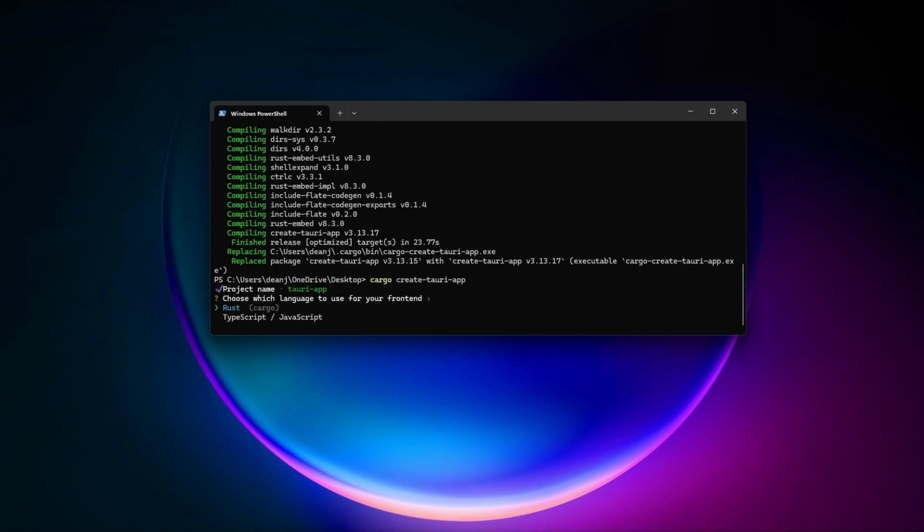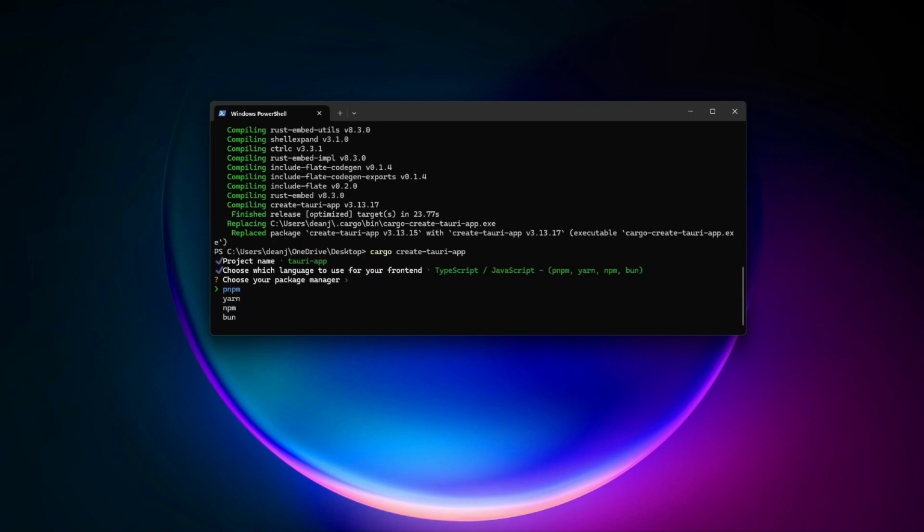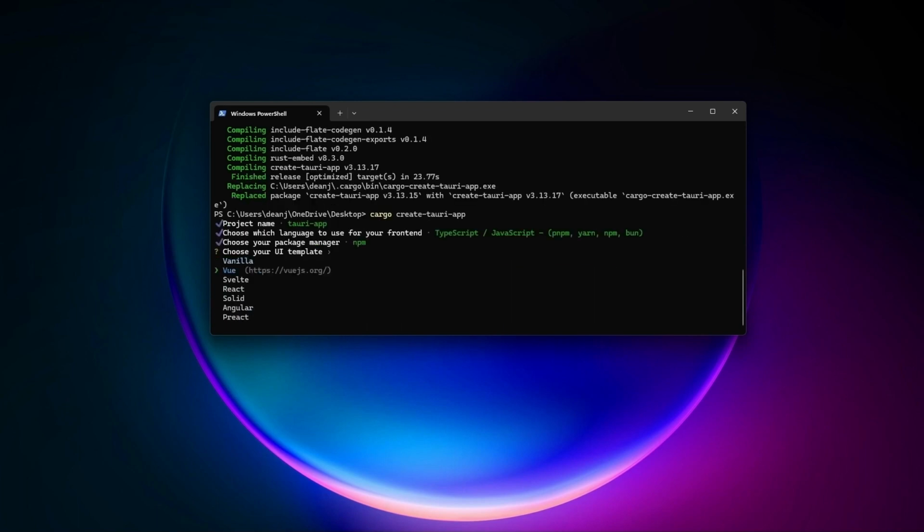Now this is where you choose the language for your front end. I have not tried Rust yet. I'm just a JavaScript main, so I'm going to do JavaScript. You can pick your package manager. I'm npm. And this is where you can change your UI. You can just do vanilla JavaScript, or use Vue, Svelte, all this good stuff. I don't really know anything else besides vanilla and React, so I'll just do React. I prefer JavaScript. Sorry, but I haven't really learned TypeScript yet.